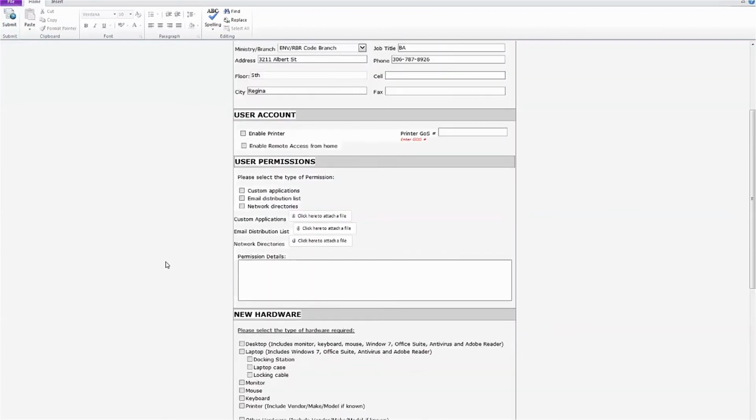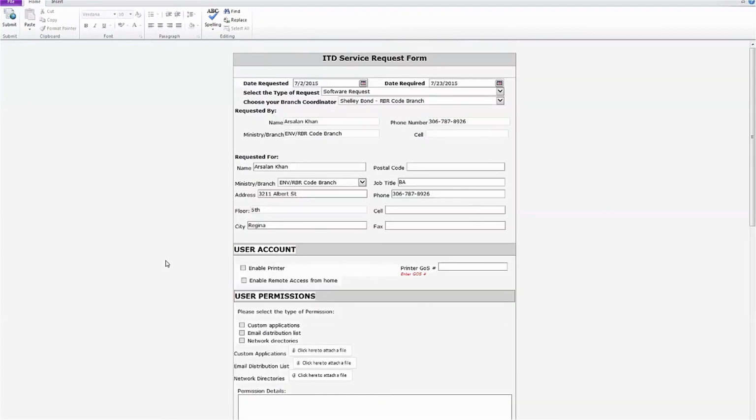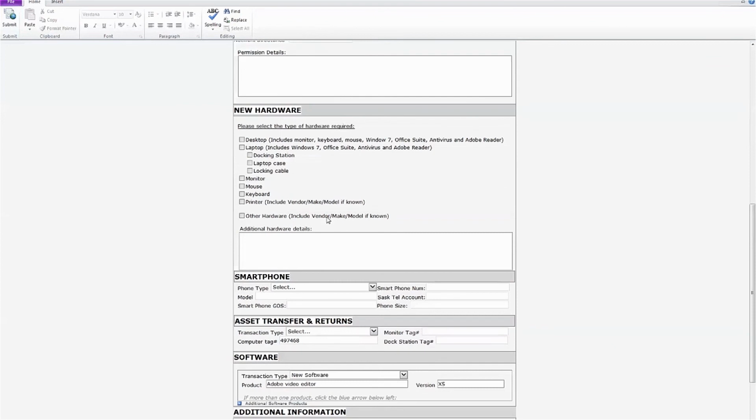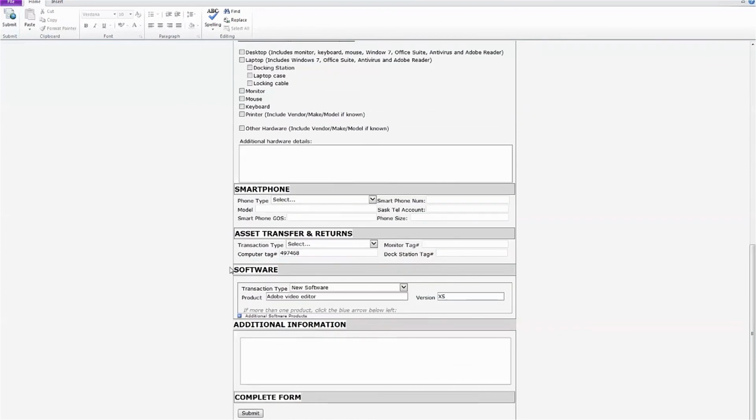So I'm just going to double check that I have filled out all the required information so my software request gets completed properly. As you can see, I have filled in all the fields that I thought were relevant to my software request. Remember, for the requested for section, I filled in as much information as possible to better help ITD in fulfilling my request. So since the form has been properly completed, I can go ahead and press submit at the bottom where it says complete form.